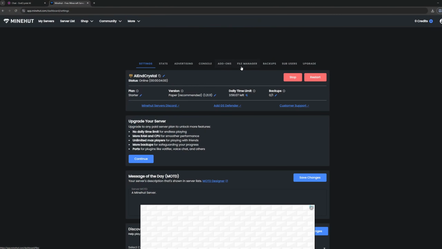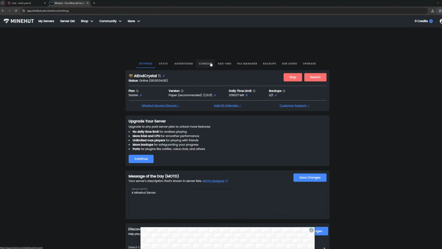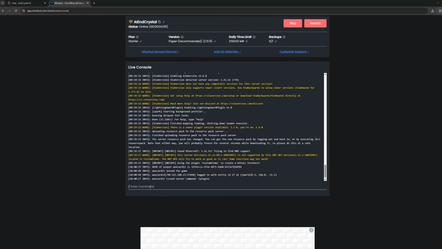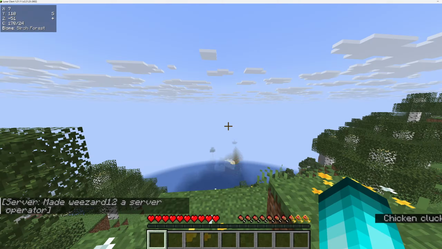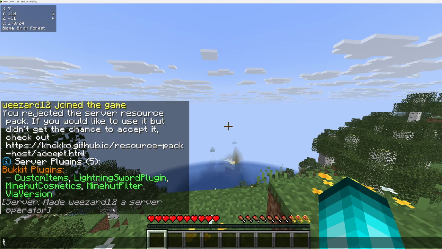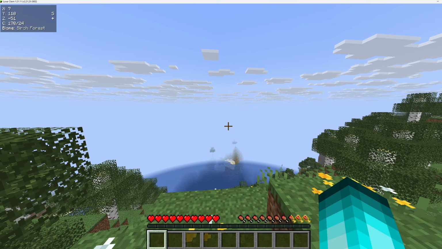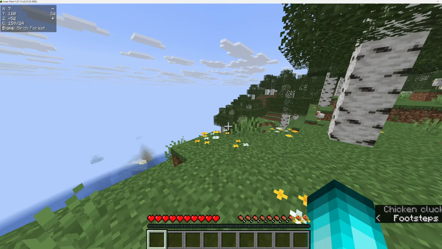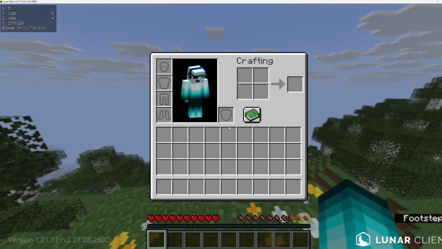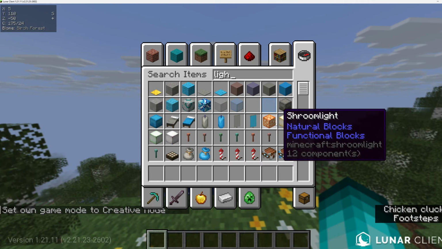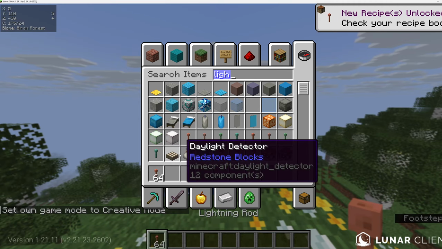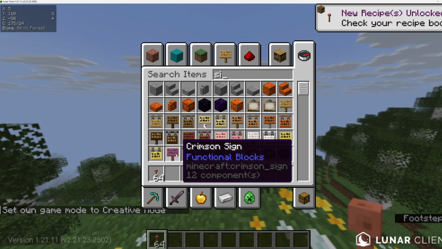I will go into the console tab in Minehut and then scroll down to enter an op Wizard12 command. And now I have become a server operator. Now as you can see, we are a server operator and we can test the new plugin features. If I remember correctly, we should be able to craft the custom sword with 2 lightning rods and a stick.